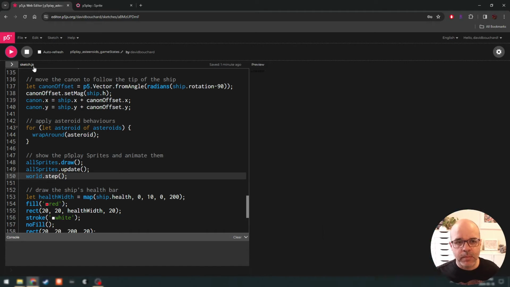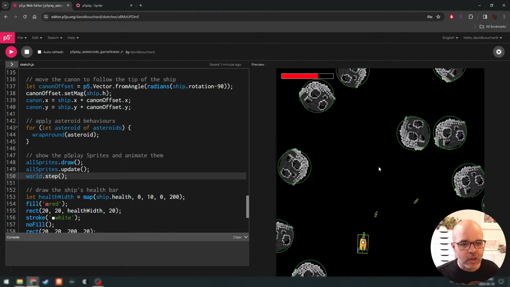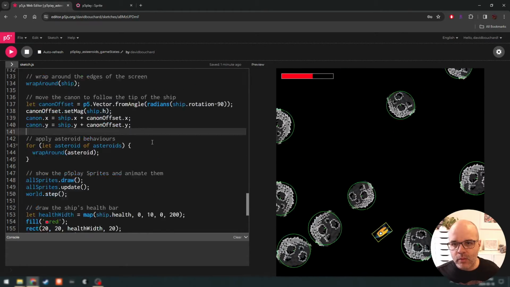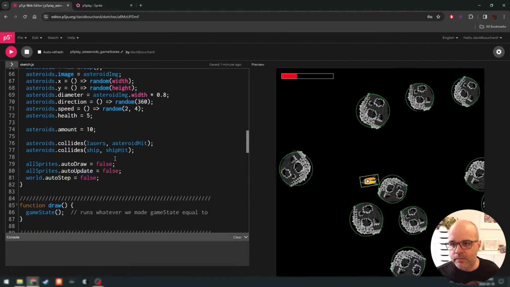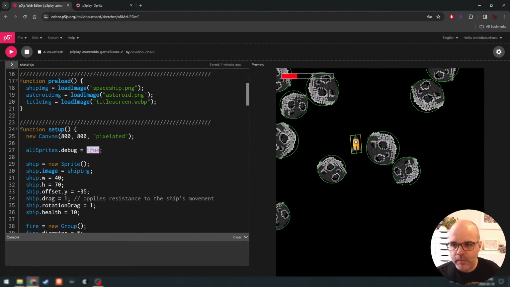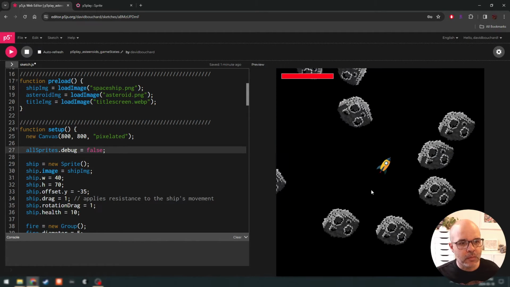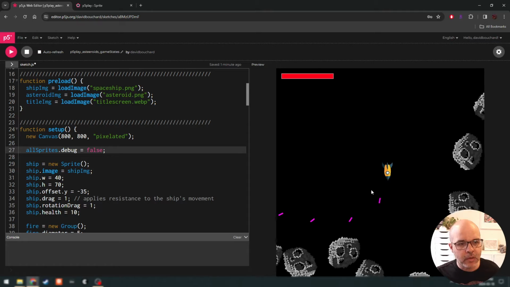So now we can step from the intro into the run game. Why don't we turn off the debug at this point, so we can just look at our game a little bit. We'll turn that off, set it to false. This is what our game looks like now. It looks a little bit better.